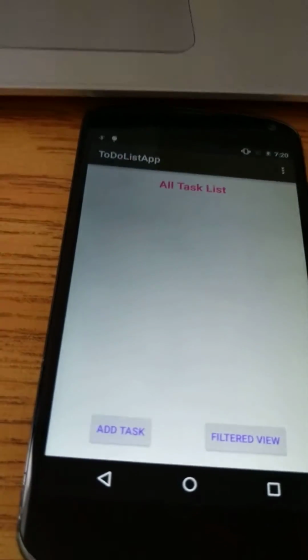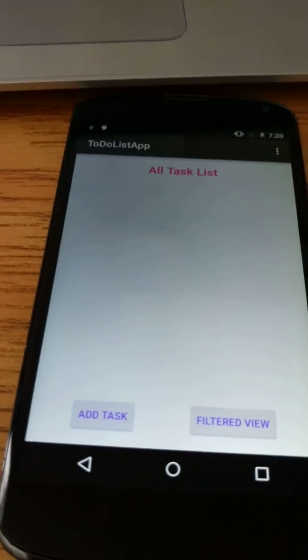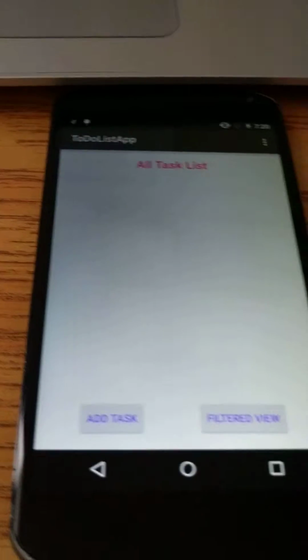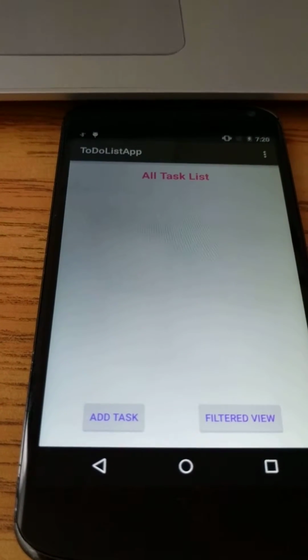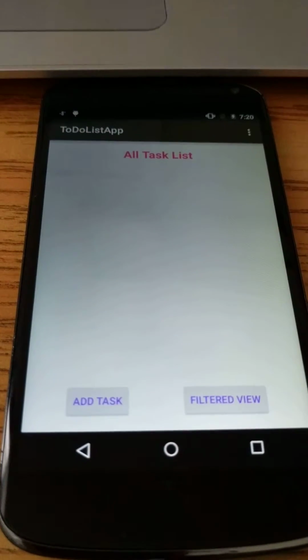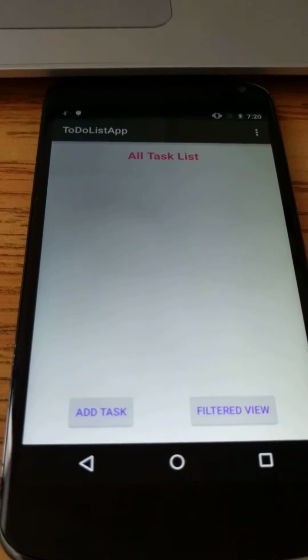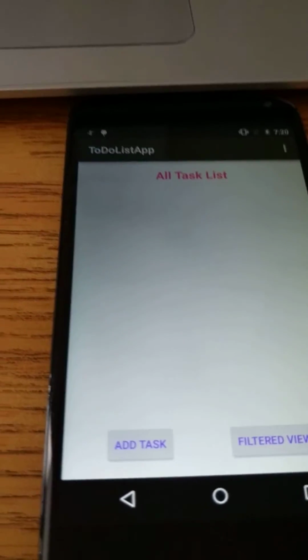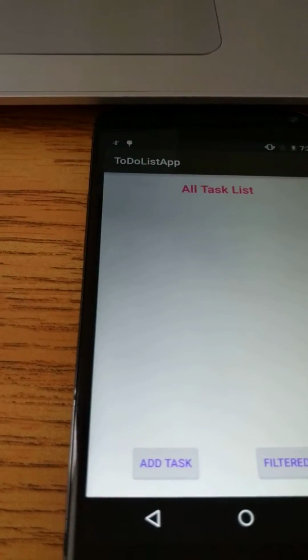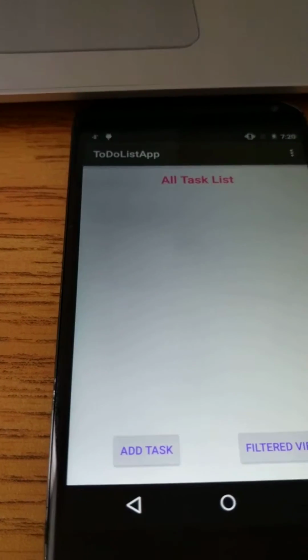I'm recording this using my phone, and I'll show you what the user can do. I already have the app installed on this device. As soon as you install the app and open it, this is the first screen that you're going to see. In this part, I'm going to show you what a user can do using my app.